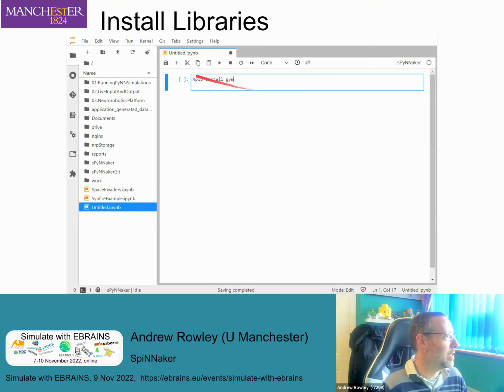You can install libraries into the system if you want to. We use this %pip. There is an exclamation mark pip that you may have seen before. This doesn't seem to work. It doesn't seem to pick up the right environment. So if you use the %pip, that does. So you can install anything that you can think of that's useful to you.